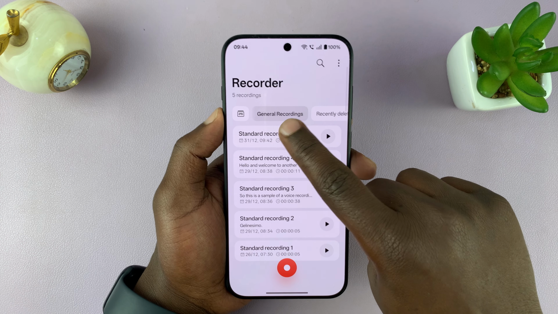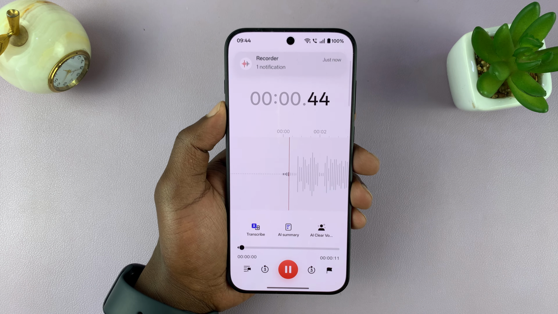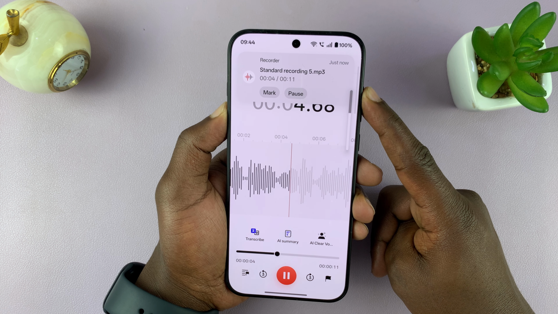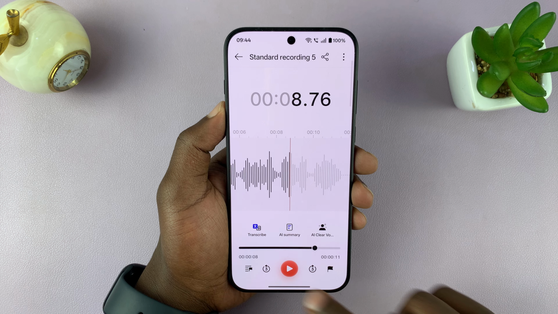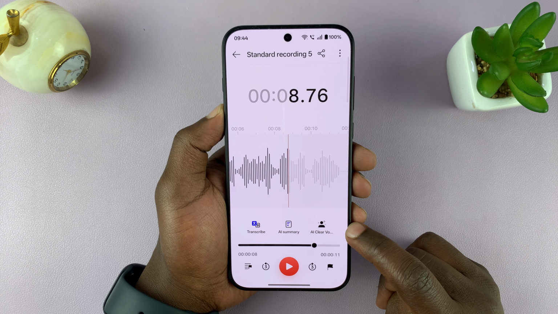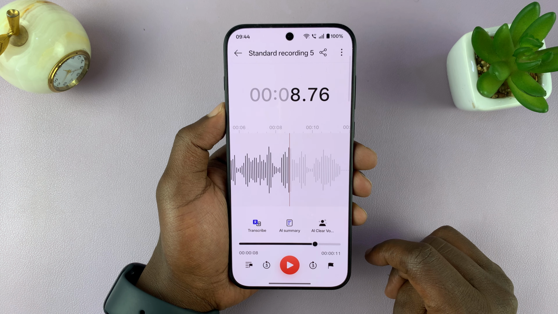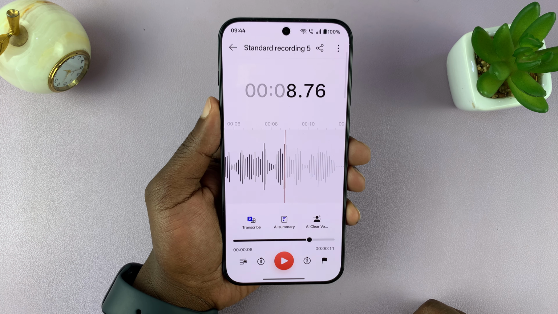You can go to any voice recording like this one, which I've previously recorded. Let's have a listen. You can even see the graph of the highs and lows of your voice recording. You can pause. Now, if you want to, you can use the AI clear voice to remove background sounds or background noises from that voice recording. You can also use AI summary to summarize the contents of that voice recording.